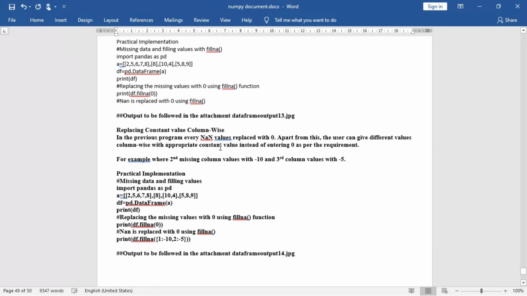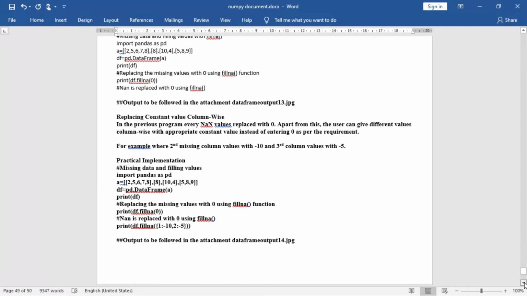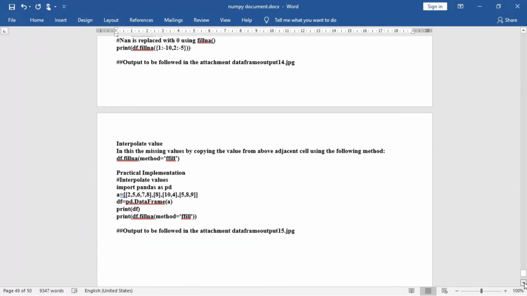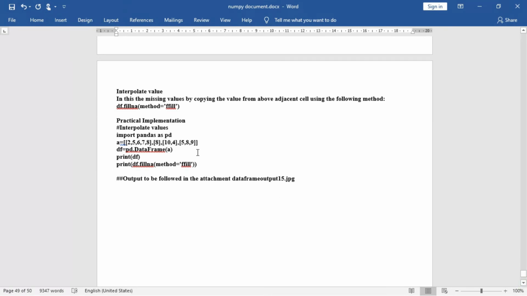Replacing the constant value column wise, I have already shown you in my previous video. You can watch it there also, and each of the programs is to be implemented practically. Now the interpolate value, what is happening in this case? This is very interesting. This fills the missing values by copying the value from the above adjacent cell using the following method.